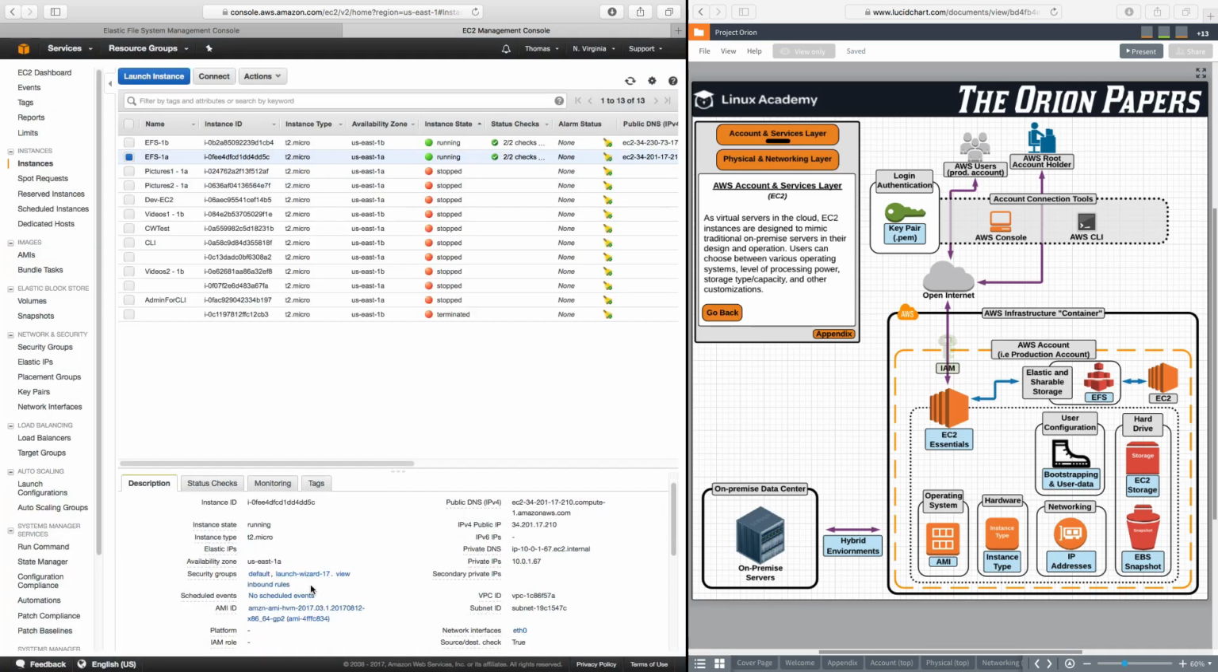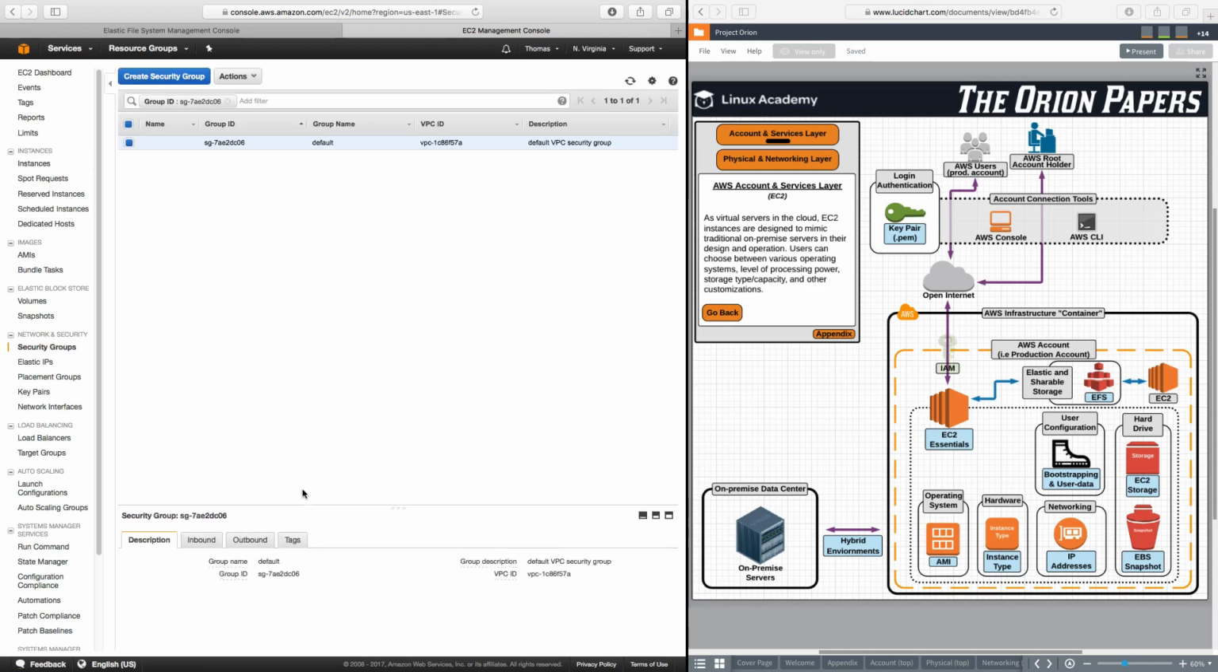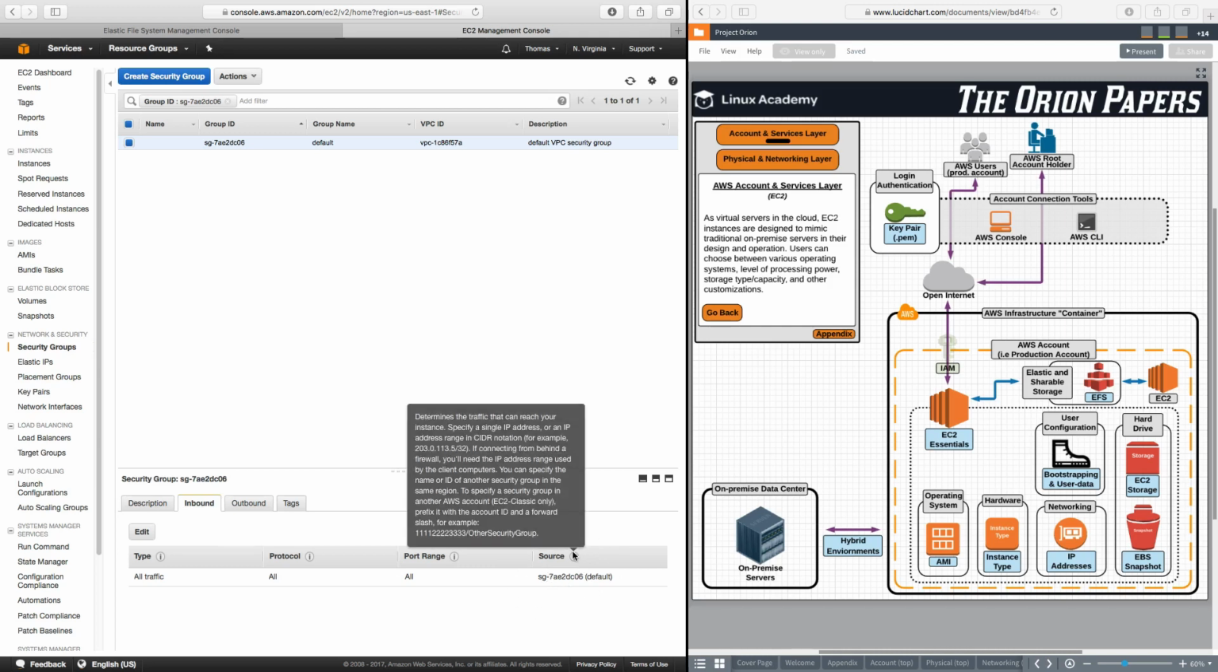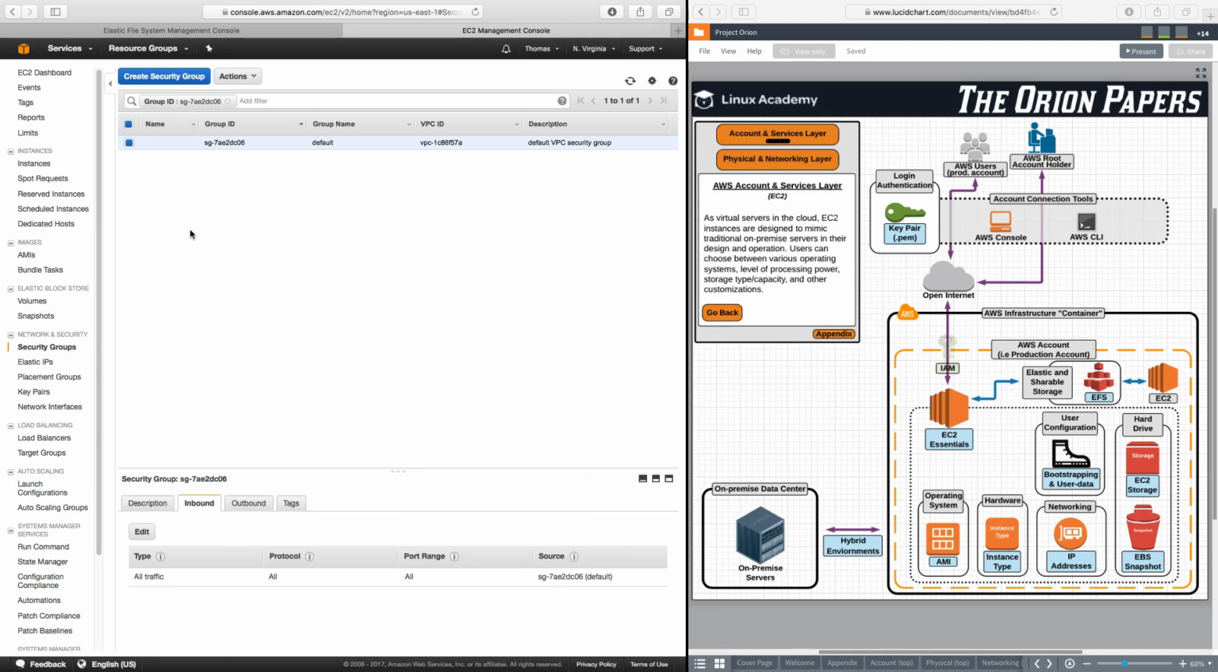Now, if we take a look down here, we see that we have the Launch Wizard 17, which is the security group that I created alongside this particular EC2 instance that allowed for SSH communication over port 22. But the default VPC security group, if we look under inbound rules here, is allowing all traffic from any other resource that has this particular security group attached. So that will allow communication internally inside the VPC between the EFS volume and the EC2 instances.